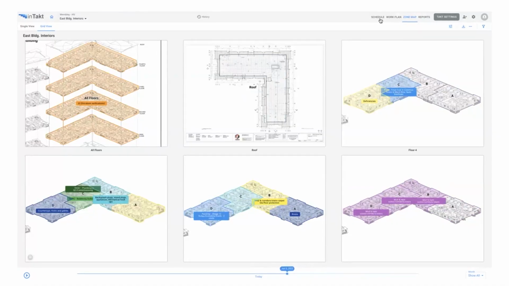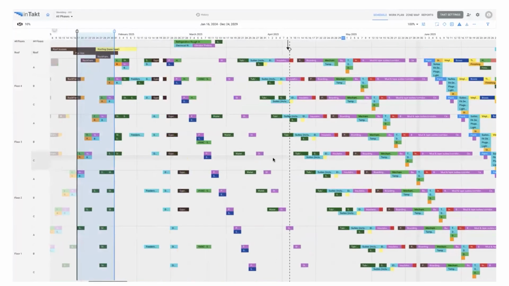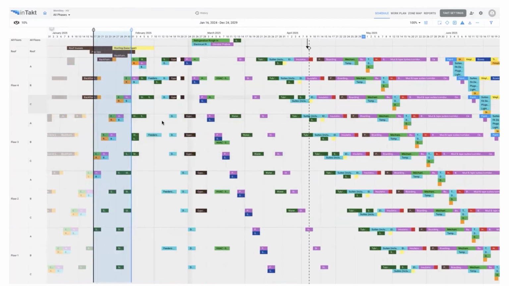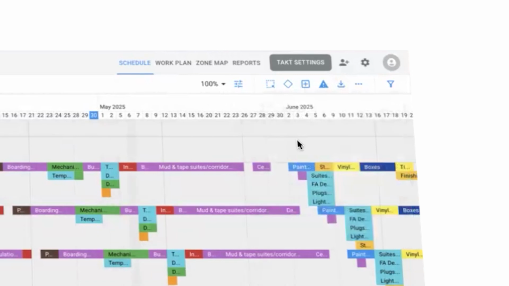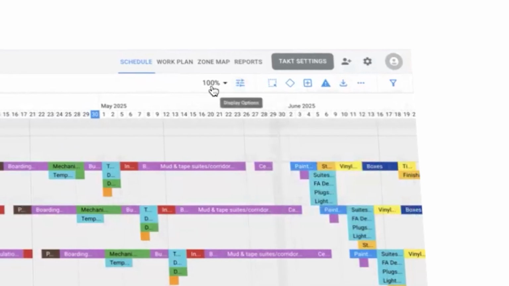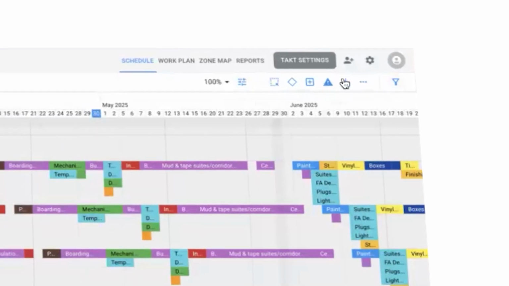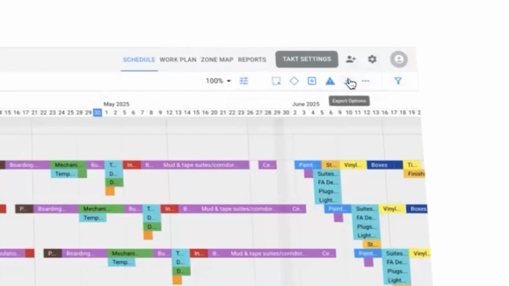So also, let's go back to the scale. Imagine that you have already set up all of these and you want to share this scale to everyone, and you want to show it in a look ahead or weekly work plan. There is these sections right here. At the very top part of this inTakt, you can see many options, and one of them is an arrow pointing down that says export options.